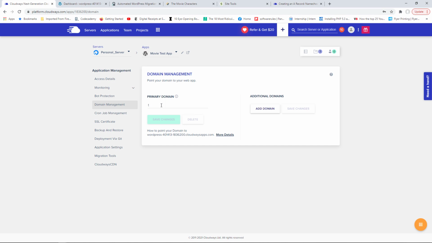In my case, it's going to be simply themoviecharacters.com. So just simply enter your domain name right here. You click on save changes, and this should update. Next, we'll have to create something known as an A record. Wherever you're currently hosting your domain name, whether it's on Namecheap, GoDaddy, Bluehost, SiteGround, you'll have to go there and create something known as an A record that will point your application over to Cloudways.